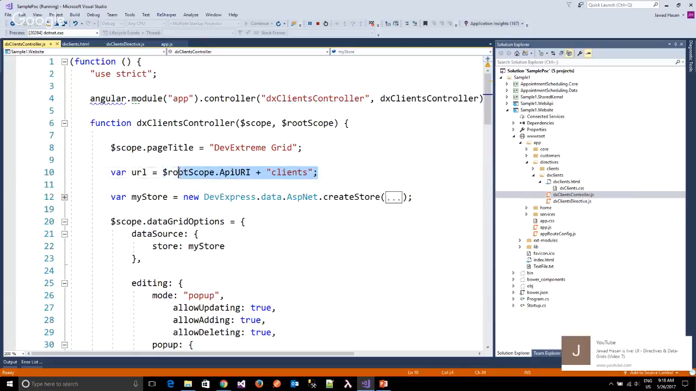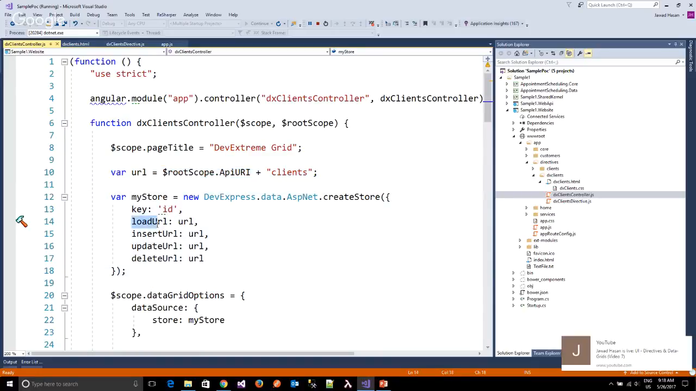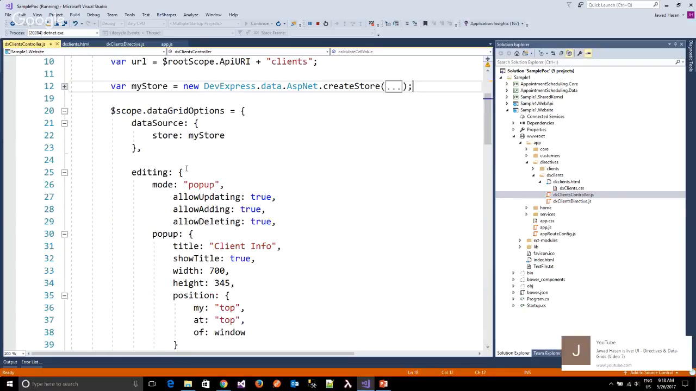You remember our web API endpoint is this one. And here I defined the load, insert, update, delete. And actually this is what I am using, the URL way. Otherwise there are other ways as well. And here I defined the data grid.